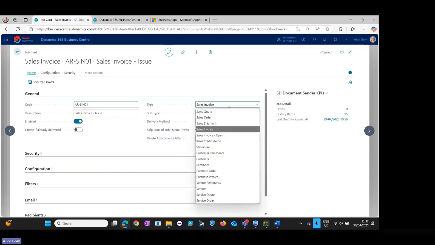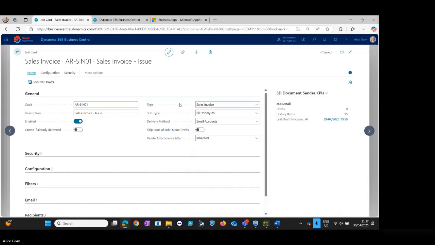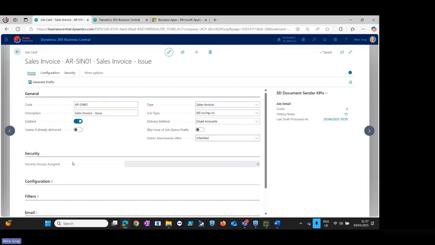To your type, as I say, once you install the assisted setup, all this data will be inserted for you. But these are the different document types that you can choose from. So this one is our sales invoice. As I say, your delivery method. You can also set up certain security groups so that you might only want certain people to be able to view the drafts of the documents that you deliver and generate.